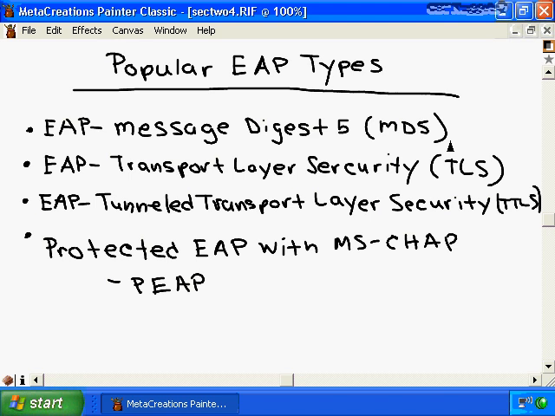In contrast, EAP Transport Layer Security, or TLS, requires a little more effort to put in place because this uses certificate-based authentication. Both the radius server and the wireless stations must have a digital certificate installed, and this also helps to provide for mutual authentication. Both the client and the server must mutually authenticate with each other. And so to set this up, you're going to need to have a certification authority or obtain digital certificates from a trusted certification authority. So it provides a very high degree of authentication, and it also supports automatic key distribution.